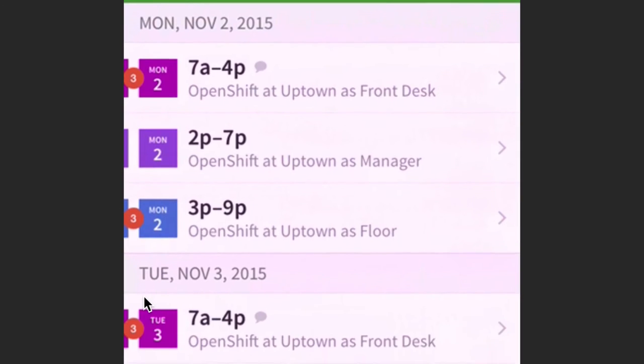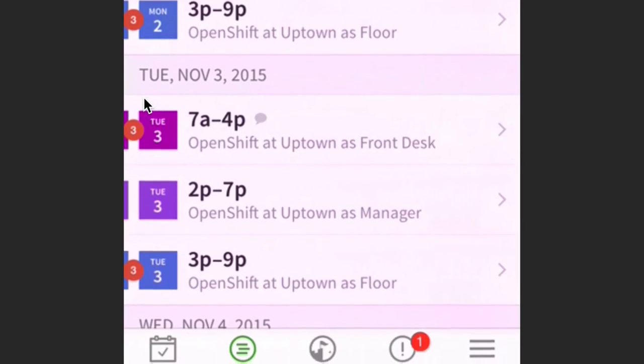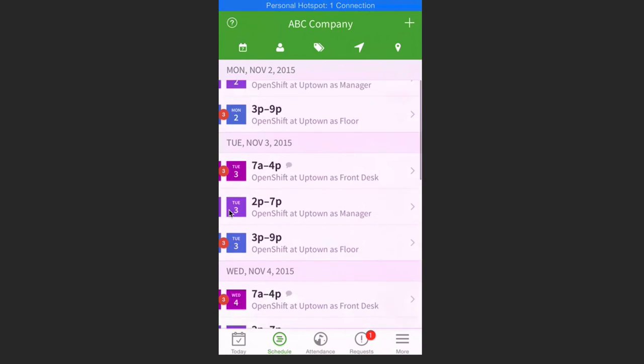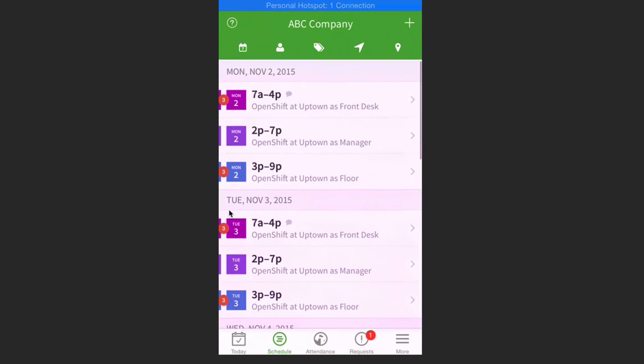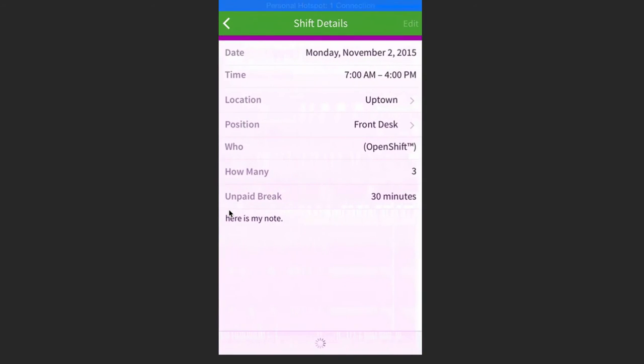On Monday, as a front desk person, there's a manager shift and a floor shift. I'm qualified for all of these shifts, so it's showing me all of them. So I'm going to sign up for one of these Monday shifts. I'm going to go in, take a look at the details on that shift, and take it. Down at the bottom here, I can hit take shift, and I'll hit take. And now what's happened is it has assigned me that shift.